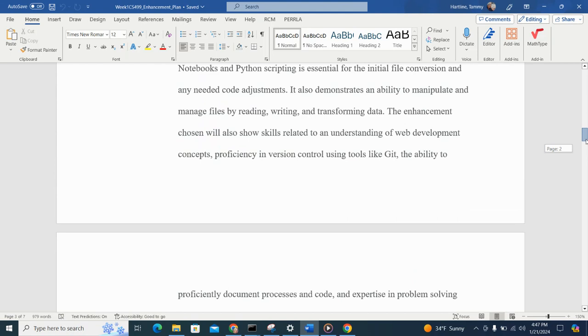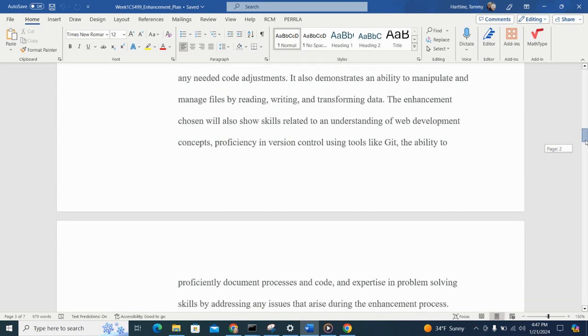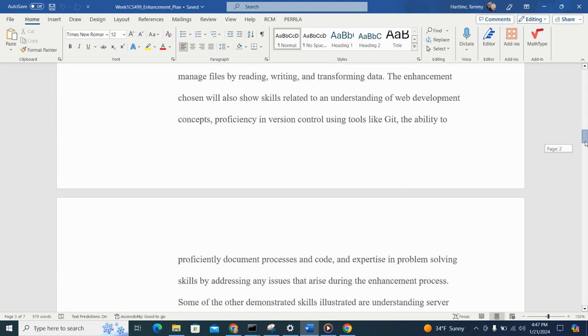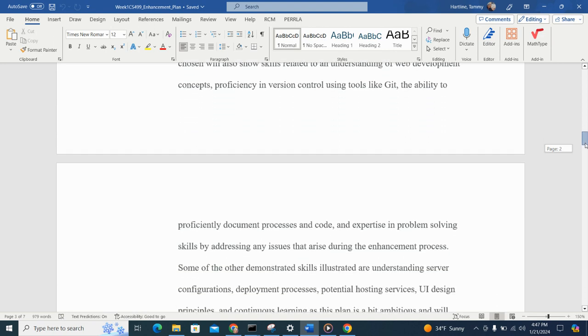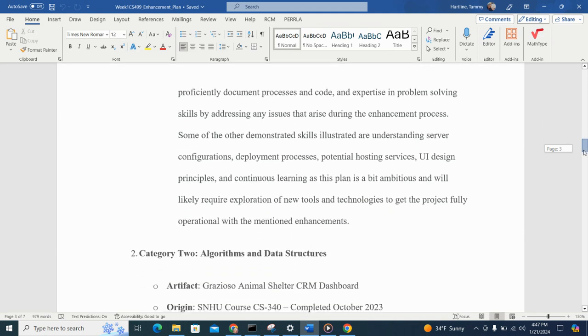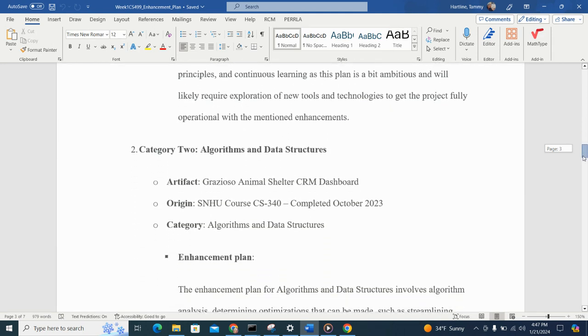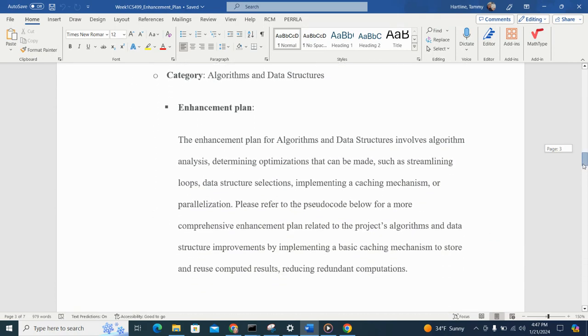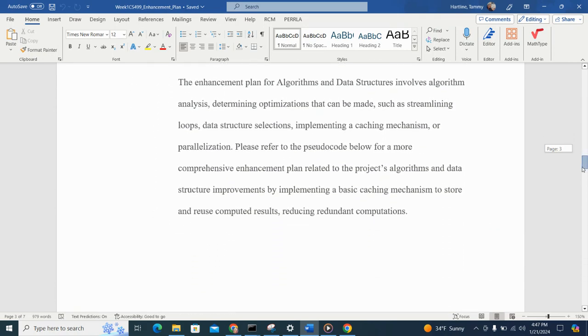As well as manipulating and managing files with read, write, and transformation of data, web development concepts, version control, different coding languages. So all of these will be demonstrated with the enhancements I intend to make on the program within the code.